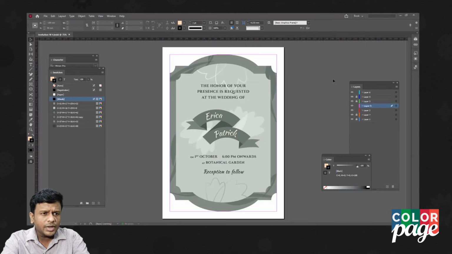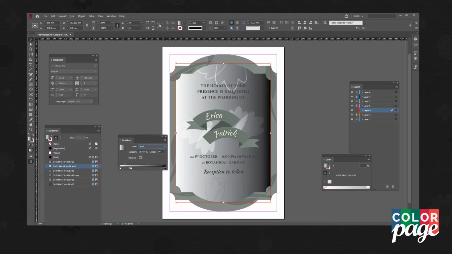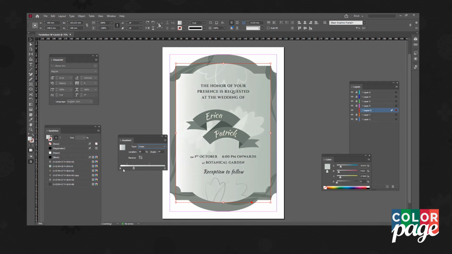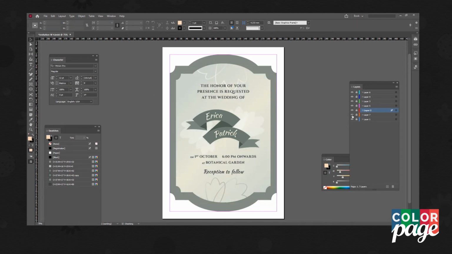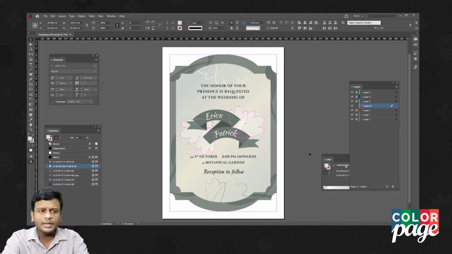Okay, maybe I would like to add a tint of yellow in this. So I am using the gradient tool on the main backgrounds. And the flowers may be a little more green.